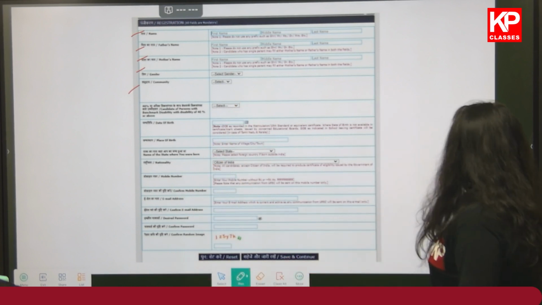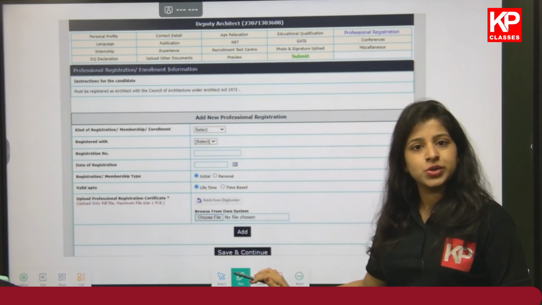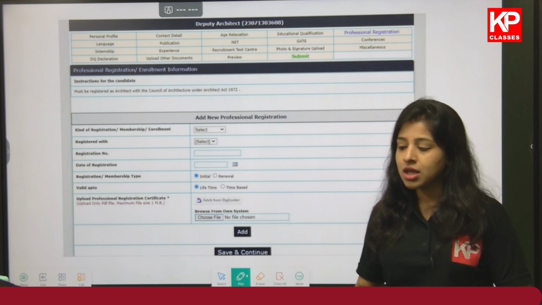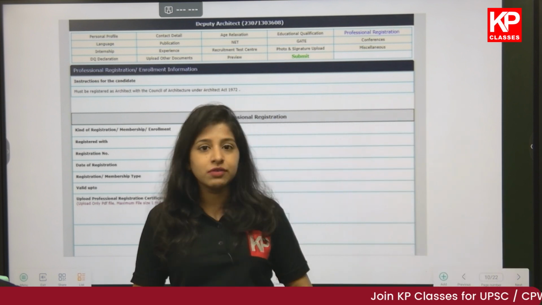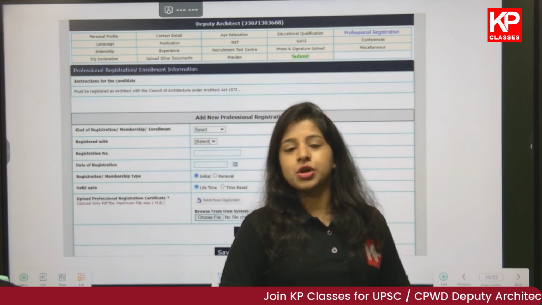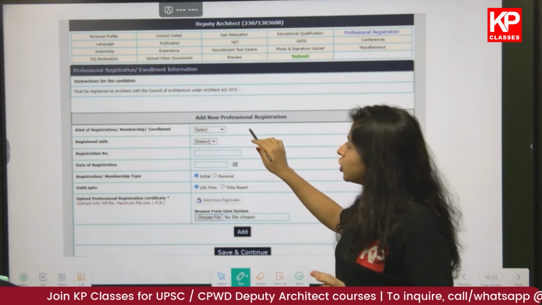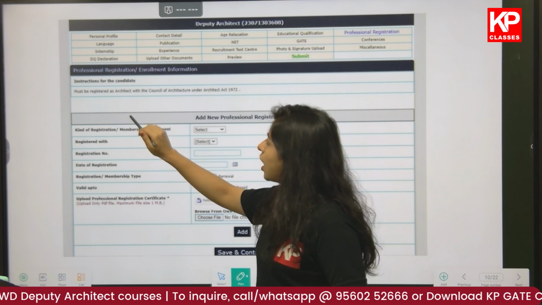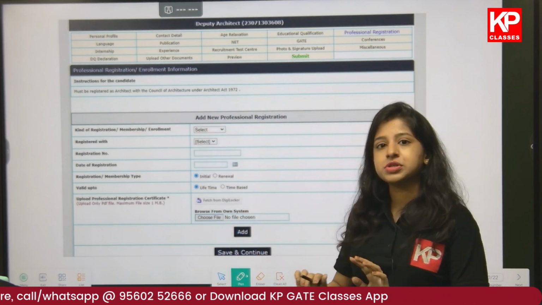Once you log in, your form filling process will start. The previous one was the registration process. Once your registration is done, your registration ID will be given to you along with the password. You have to enter that registration ID and password, and you can log in. Once you log in, you will see the form filling process for the deputy architect. You will have a particular apply now for deputy architect. You have already selected that, so your form filling process will start.